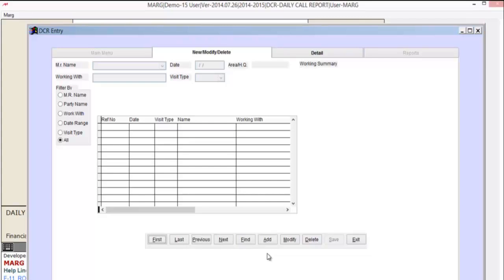If you want to add a new entry, you will click on the add button. If you want to modify an existing entry, then click on this modify button. If you want to delete an existing entry, click on this delete button. After this, next is save, which is disabled right now. But as you click on add, modify or delete buttons, it enables the save button. And after enabling the save button, you can save your entry. And after this, if you want to exit from this window, you will click on this exit button. For now, we add a new entry.